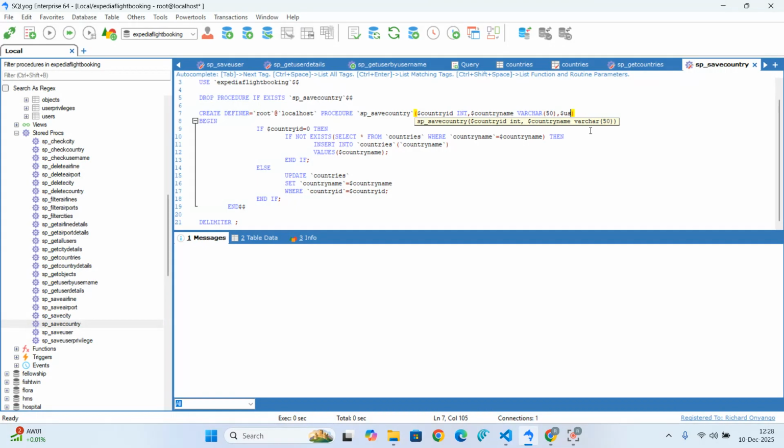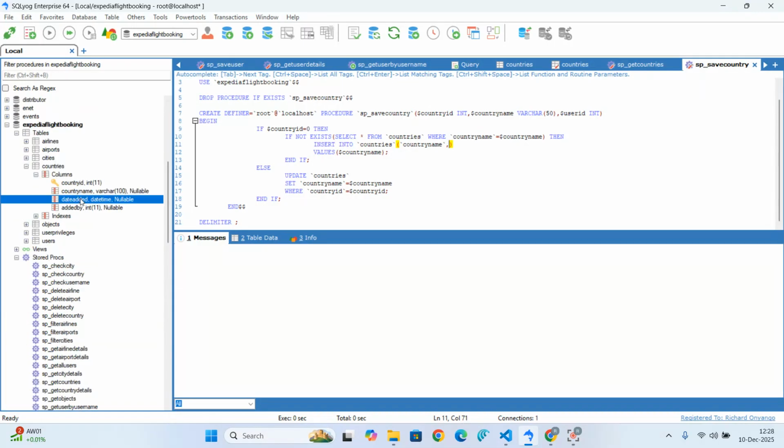User ID, the user who is saving it, right? This is going to be an integer. Then when the country does not exist, I will insert the country name. I will insert the date added. I will also insert the user who added it.